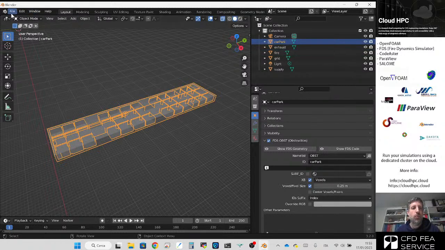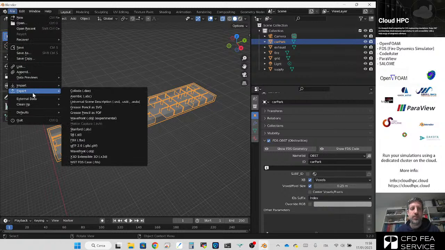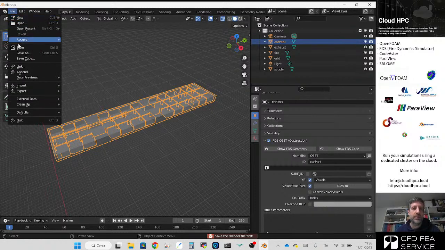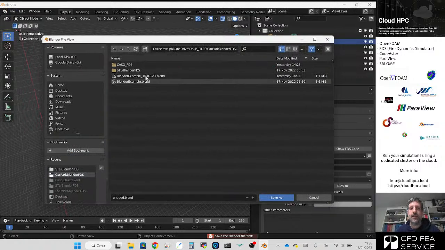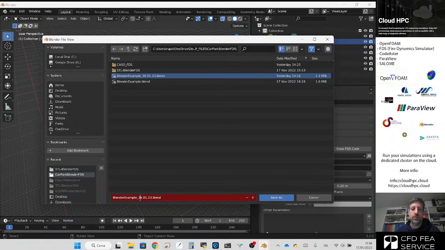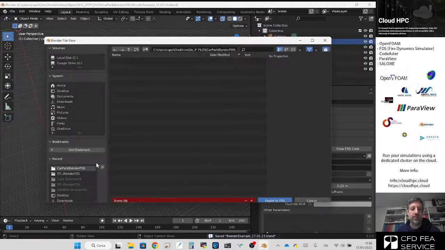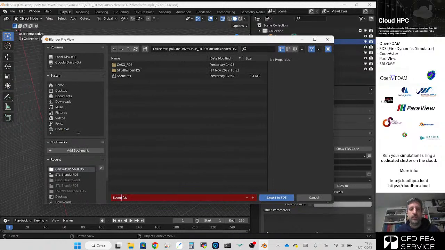And we can export the FDS file from Blender. So going from File, Export FDS. Oh yeah, it always asks to save the Blender case. So we just save that. We just save it with today's date, which is the 17th of January. Okay, we save it, and then File, Export FDS, and we call it scene 2.